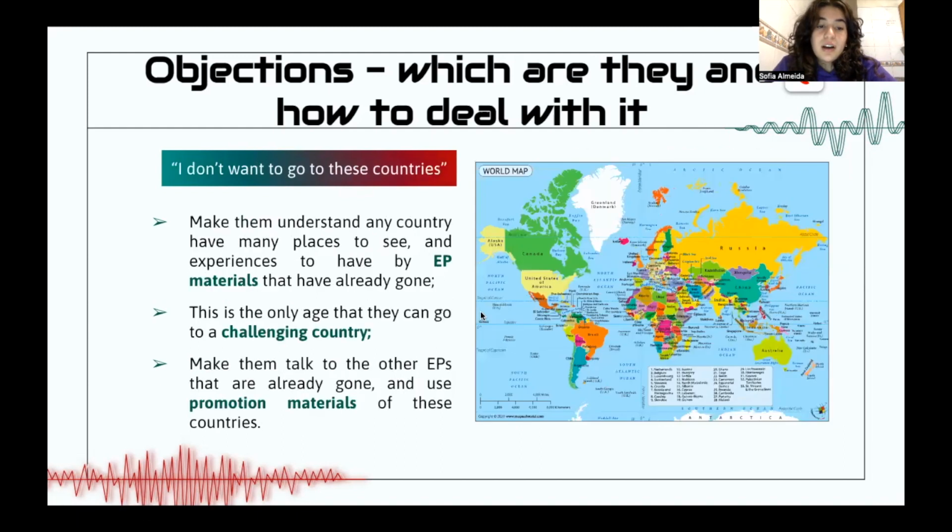Then we have the other one: "I don't want to go to these countries." Normally it is because they fear something there. They don't like it because, for example, it's dirty. So you should really showcase some experience that happened there. Ask for promotion materials from the IRs, and really showcase the country and show how young they are, and let them know that this is the only age at which they can go to a challenging country and have a challenging experience.